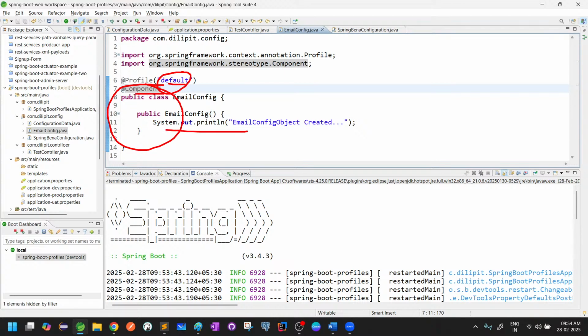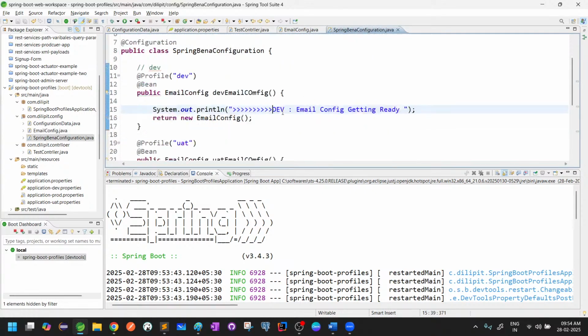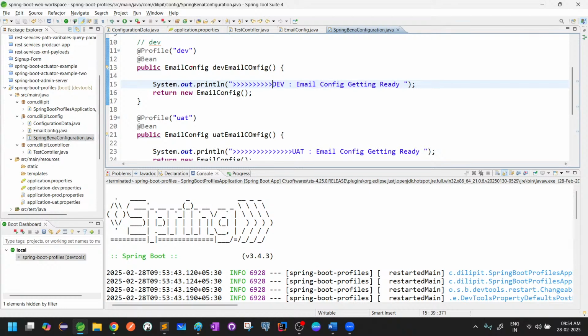This is core Java, core module knowledge. But when it comes to the configuration method, here you gave the dev profile. That means this bean method will be executed, and whatever bean object got created will be maintained by the container. When it comes here, it checks UAT, not matching. Similarly, the prod one below is also not matching. So those bean methods will not be executed. Only this one will be executed.